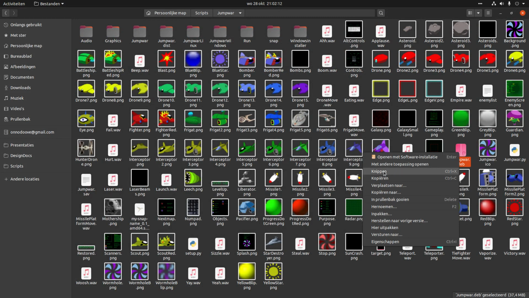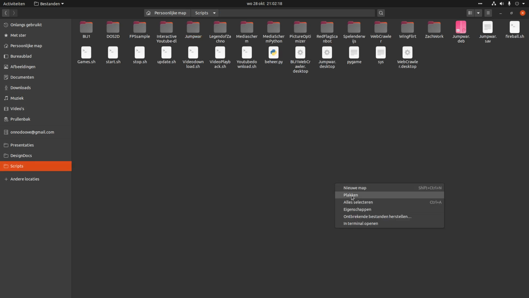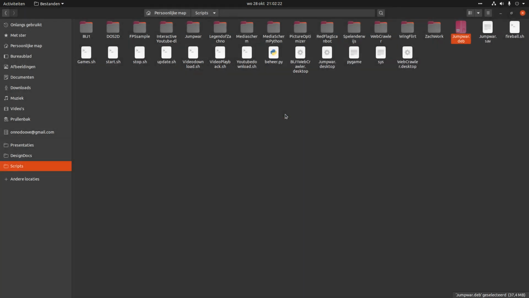I'm going to cut and paste it to my script folder, and in the next movie we're going to install it and see if everything works as intended.